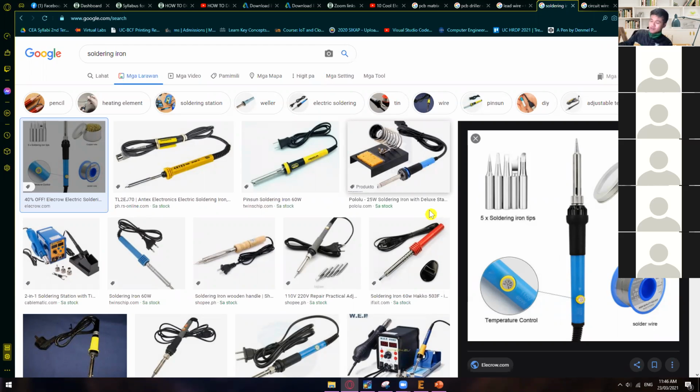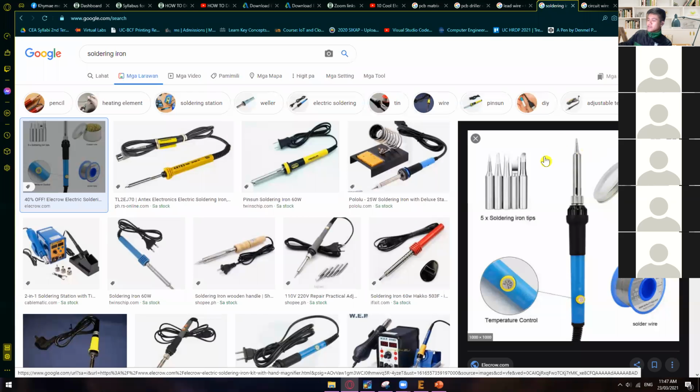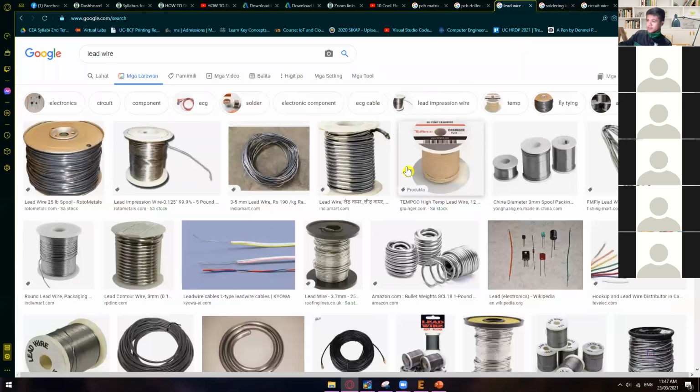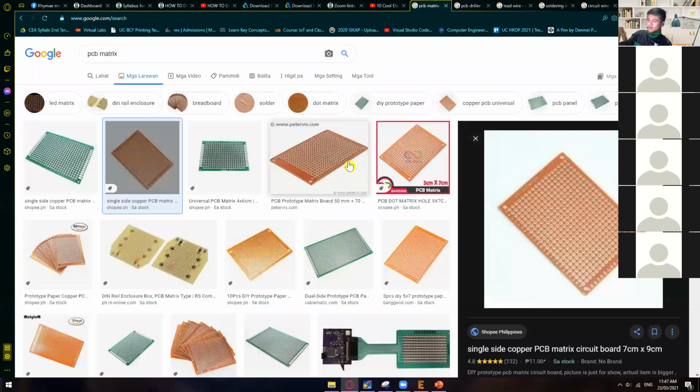Though I won't be able to check it since we are in online distance learning. So this is for your own sake, for your own learning or experience. So I encourage you guys to buy this one. Wires are super cheap, maybe 5 pesos per meter. So maybe just less than 500 pesos, then you can have a soldering iron, lead, and a PCB matrix board. All right. So that is one thing that you will miss.